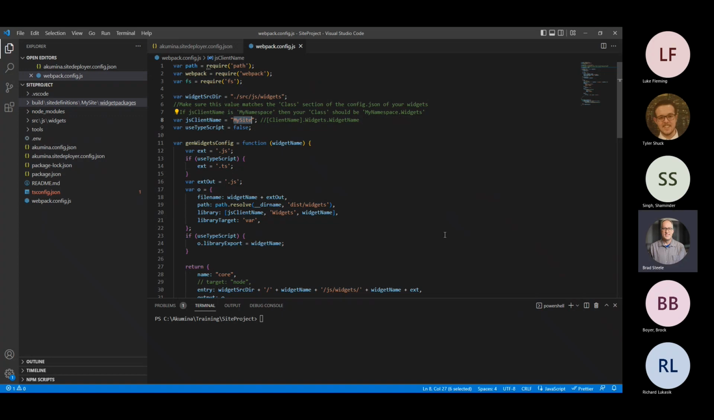Used to be for headless deployment, we had to do some extra work in here. Don't have to do that anymore as of the latest tooling. I don't know if you even know that, Tyler. It just changed this week. So that's one of those changes that's a good change. We used to have to explicitly say what we wanted to deploy into a headless site. Don't have to do that anymore.